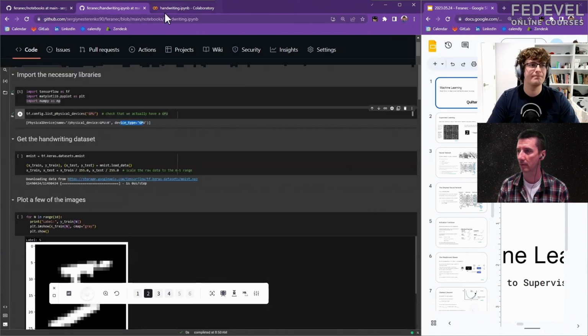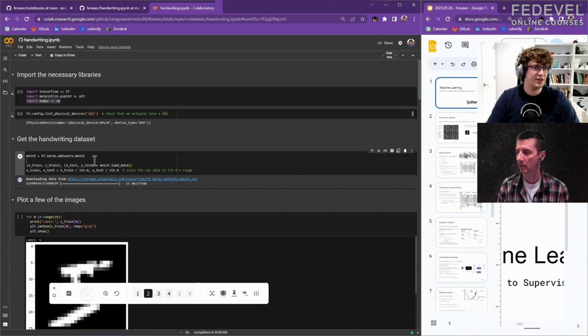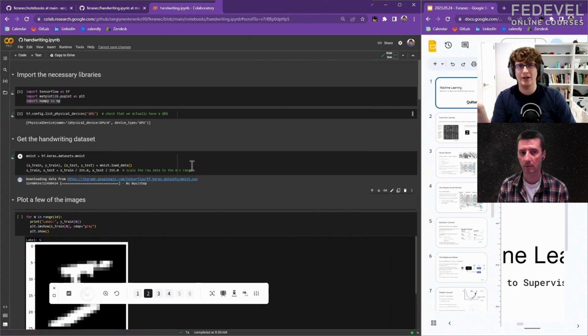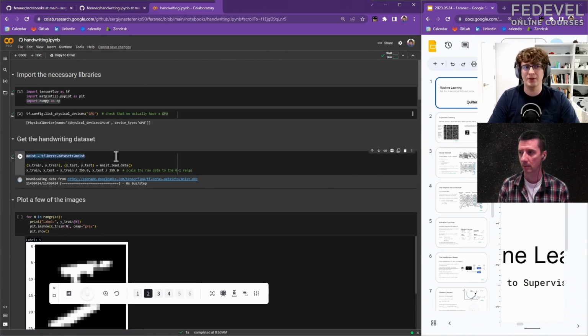Perfect. Okay. So the next thing we'll do is get the handwriting data set. Like I said, handwriting is a good example because it's literally the hello world of deep learning problems. Everybody knows it. Everybody starts with it. It's a very easily available data set. With TensorFlow, it literally comes built in. So you just call for this data set, it'll download it real quick, and then the computer has it. And we'll take a look at what's in there.